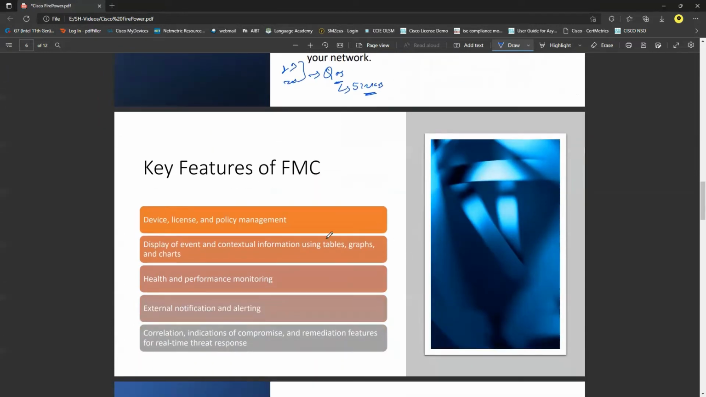Now, key features of FMC: you can assign the license over there, integrate the policies, integrate your devices, and once you integrate the devices, you start collecting the network traffic statistics and everything. You are able to display the events. So whenever there is a traffic connection from the FTD, it doesn't matter what traffic connection it is, whenever a connection is initiated or made, you will see everything on your event manager.